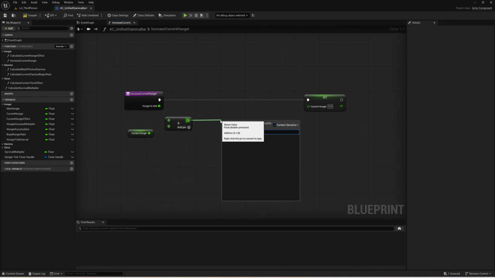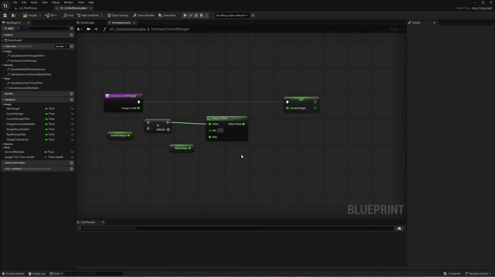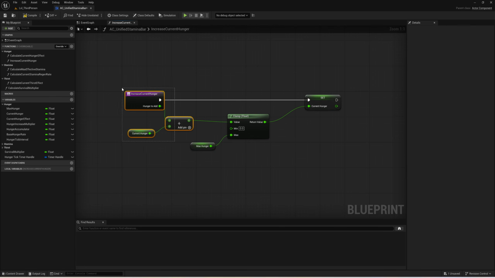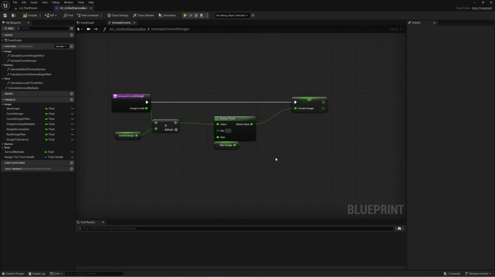But before we just input that, we need to do one little thing. We need to say clamp float, and then input as the maximum value our maximum hunger. Then we can put that in. Now what this clamp does is it means if we are adding too much hunger to our current hunger, then we will make sure it doesn't go over our maximum hunger. Imagine our maximum hunger is 100 and our current hunger is 90. If we try and add 20 to our current hunger, well, that gives us a value of 110. And our maximum hunger is 100, so if we went over 100, this clamp would snap that value back to 100, so nothing can go over that 100 maximum value.